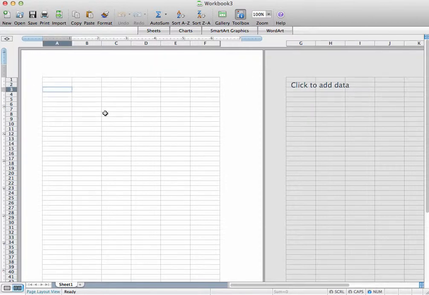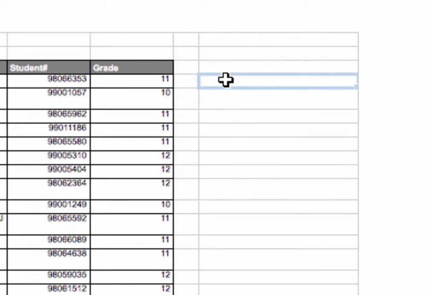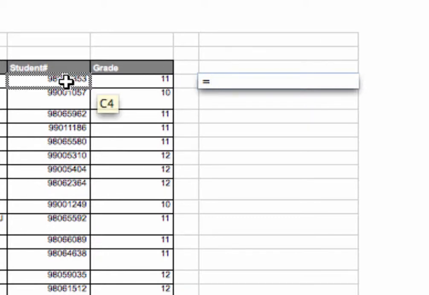But I'm going to create a new sheet. I'm going to paste that information that I just copied from Infinite Campus. Then over here, a little bit of a ways, I'm going to organize this so we can see it a little bit better. On this first row, I've got my first student here. I'm going to do an equal sign next to that. I'm going to click on the cell with his student ID number, and we are going to create his email address.